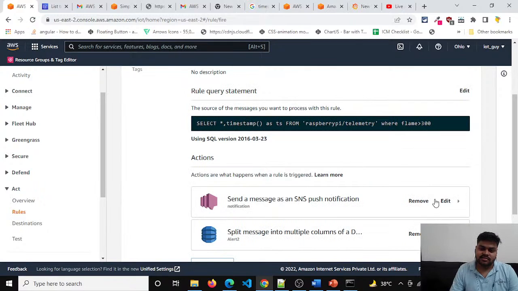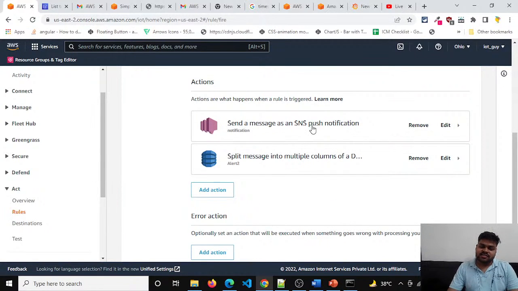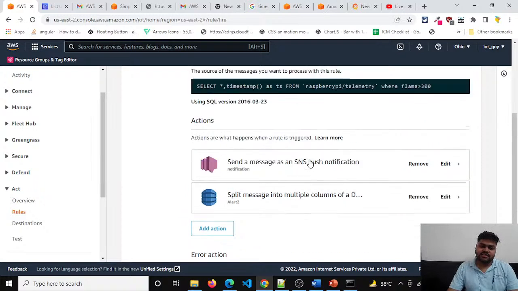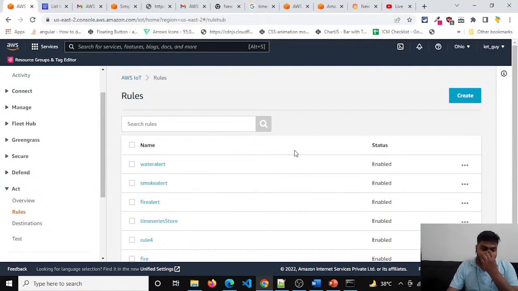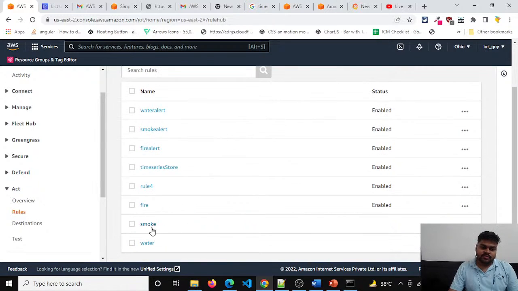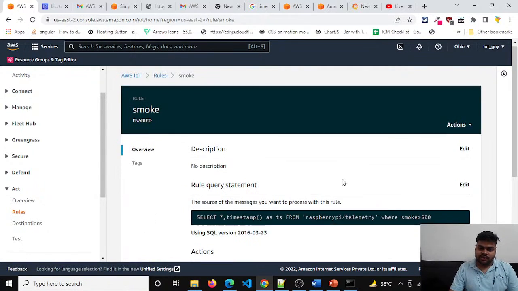Now add action. You can see SNS, and with the SNS action we have one more action, which is inserting the alert data into DynamoDB. I think it is clear, but is it updated? Yeah, it is updated. It is perfectly fine. Similarly, I will add this for smoke and water also. That is what I am doing right now.